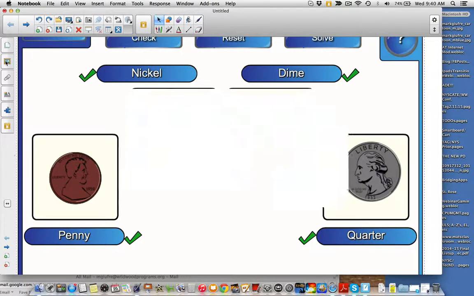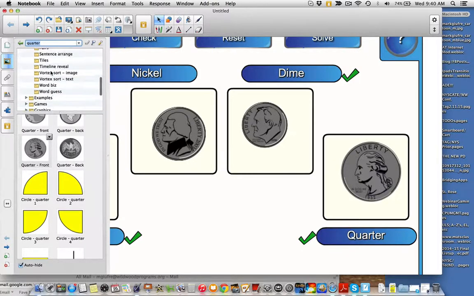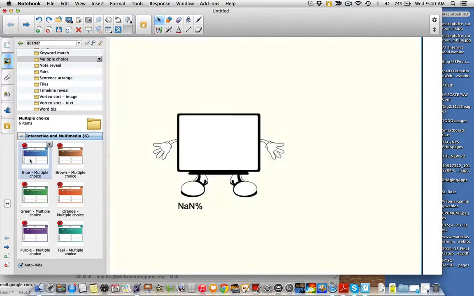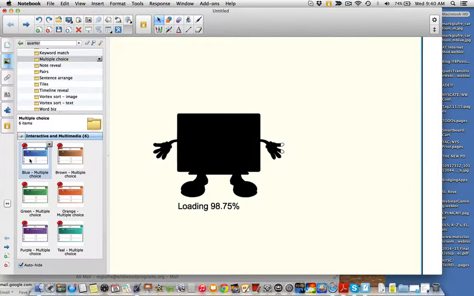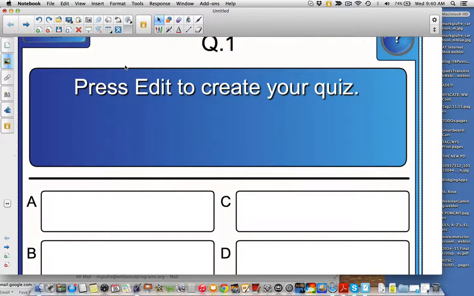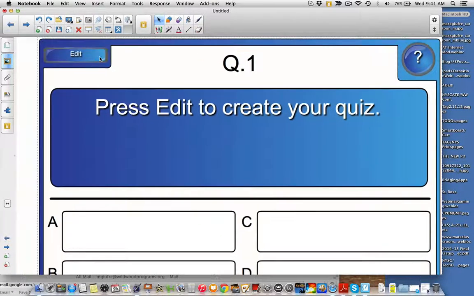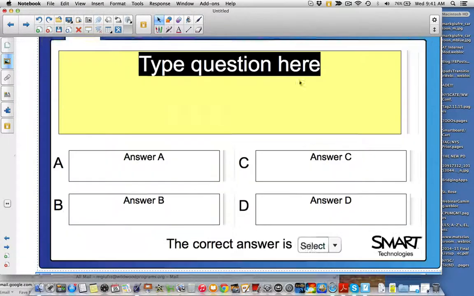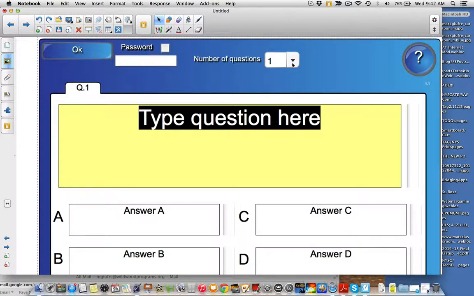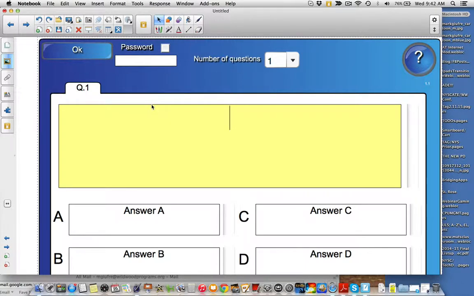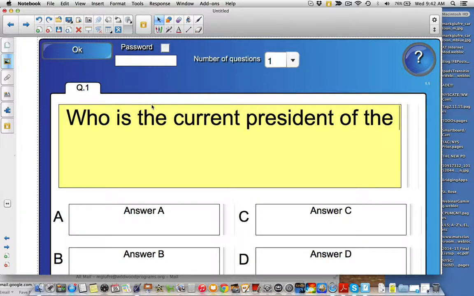Next one I want to go show you is multiple choice, and that's just as explanatory as it sounds. It allows you to create text multiple choice activities for quizzes, for books, for comprehension, for anything that you can think of. By selecting Edit, you can select the number of questions in your quiz. We're going to just keep it at 1 for this. Who is the current president of the USA?